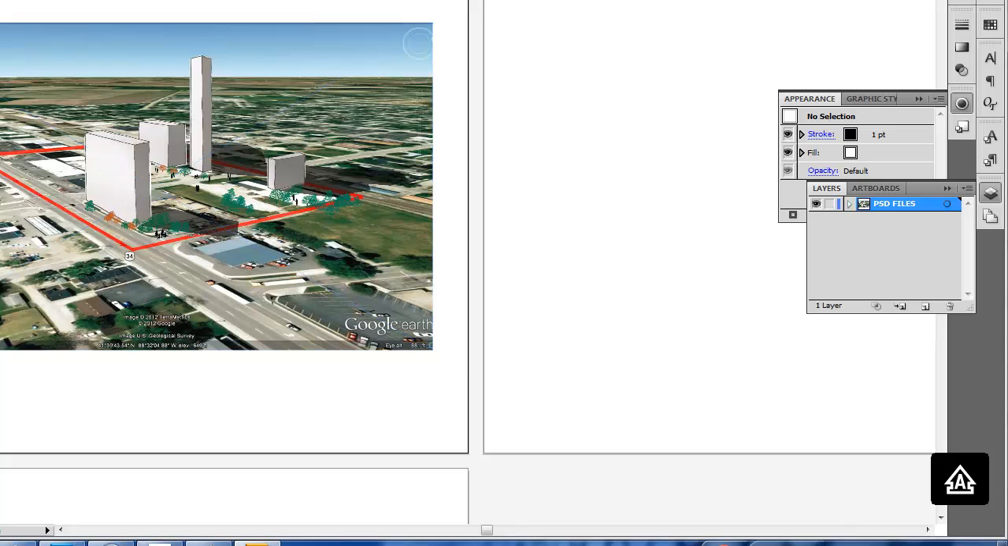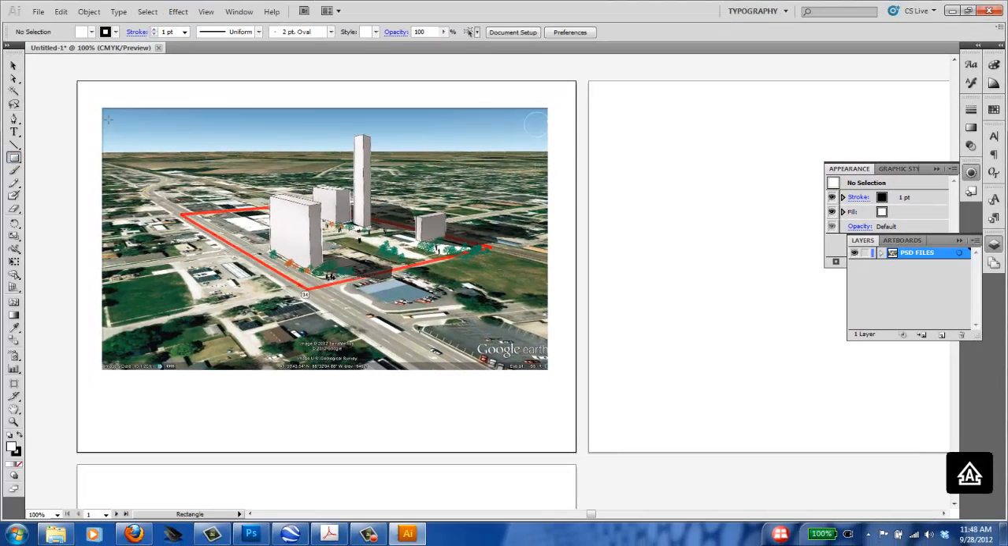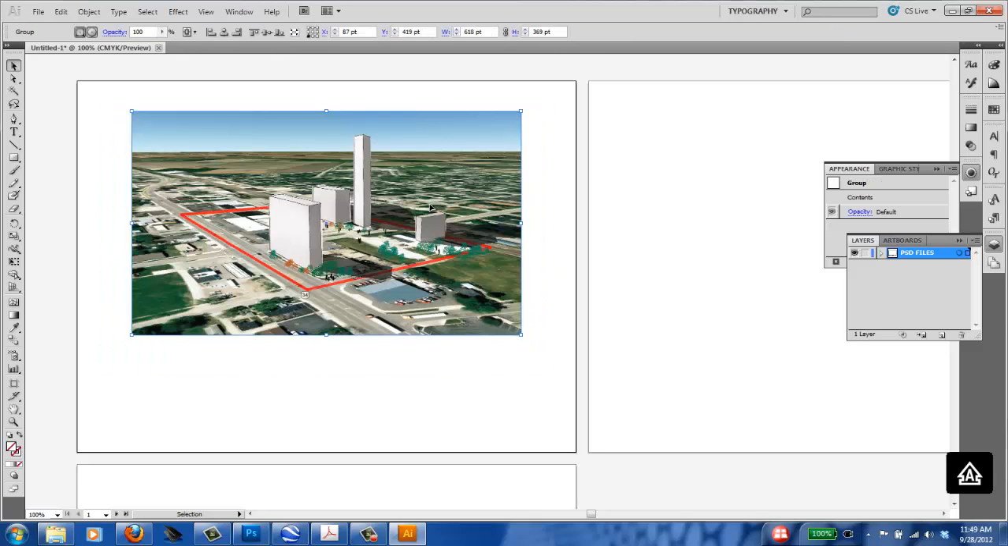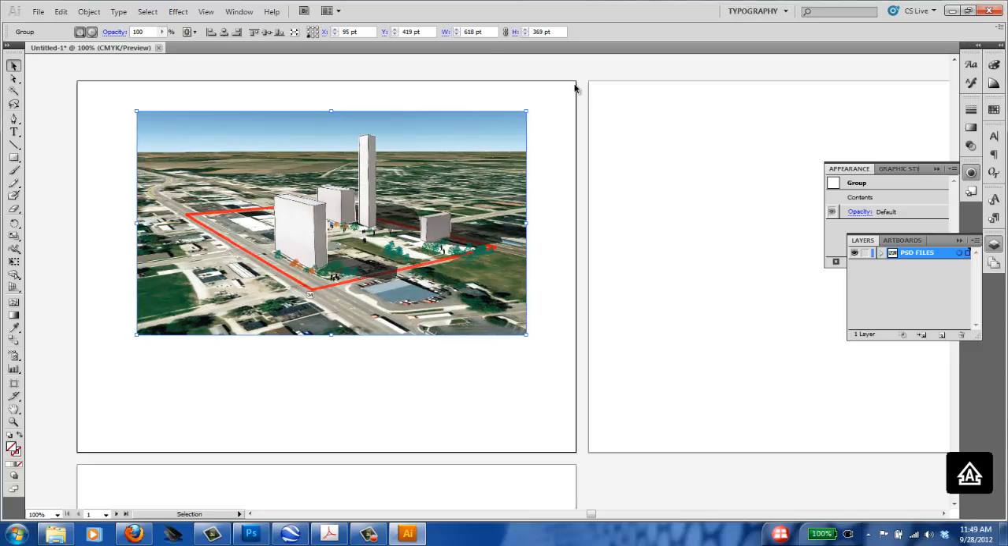So maybe I want to crop it a little bit now. I can use a clipping mask. Maybe I do, turns out, want to get rid of that Google stuff. I'll have my clipping mask there. Something like that. Select both entities, make a clipping mask, and there's my final rendering. It's not bad. And so what else?